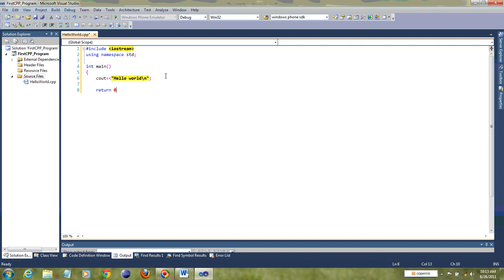The last line is return 0. Again, we won't worry about those magic words for now, and really we are only concerned about line 6, which outputs to the console hello world.